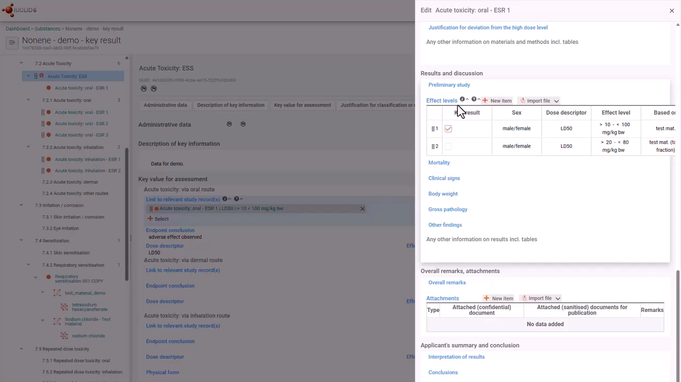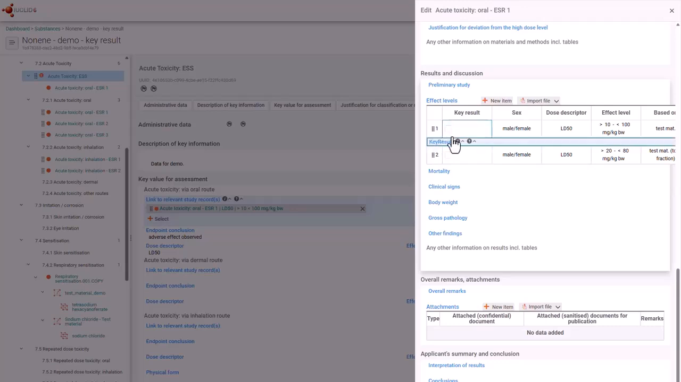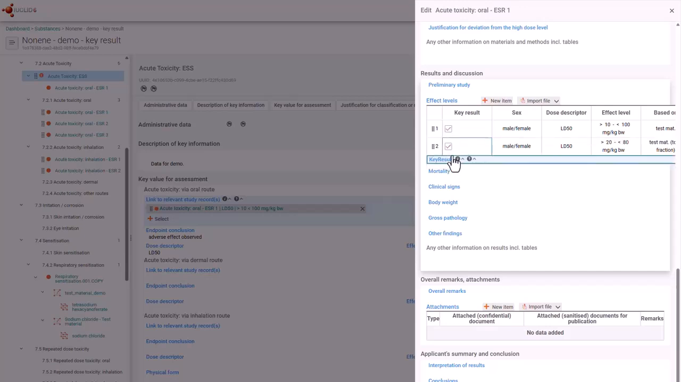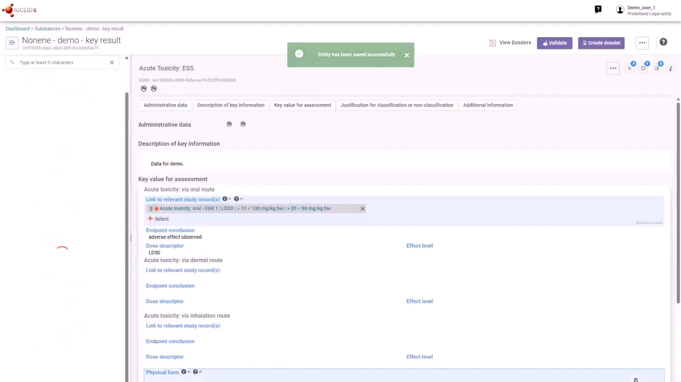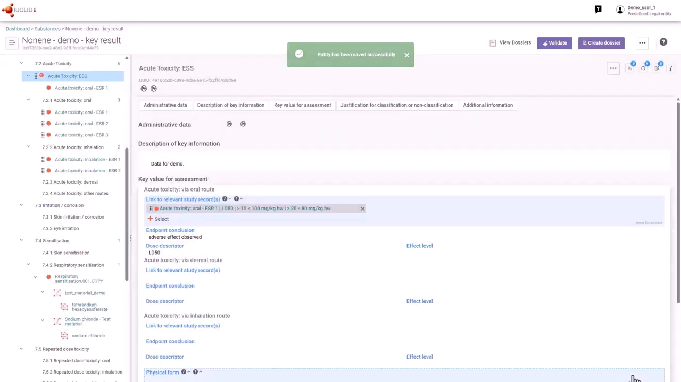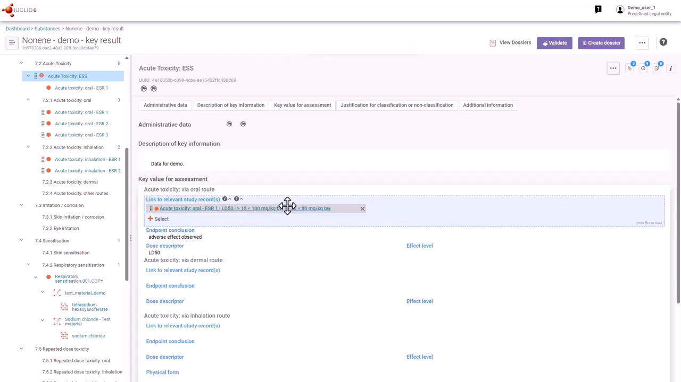We can see that there are two rows of data. The one whose data is shown in the endpoint summary has the box for a key result ticked. If I now also tick the lower box for key result and then click on Save, we can see that both rows of data are now shown, separated by a vertical bar here.